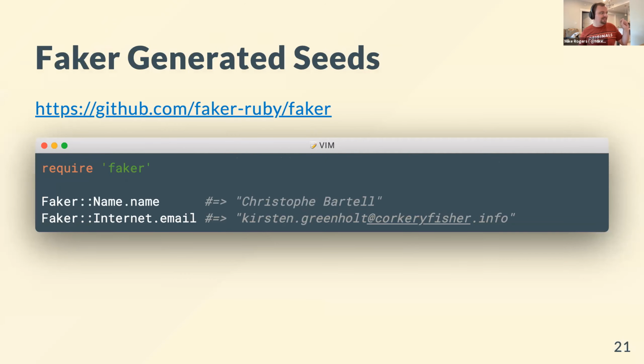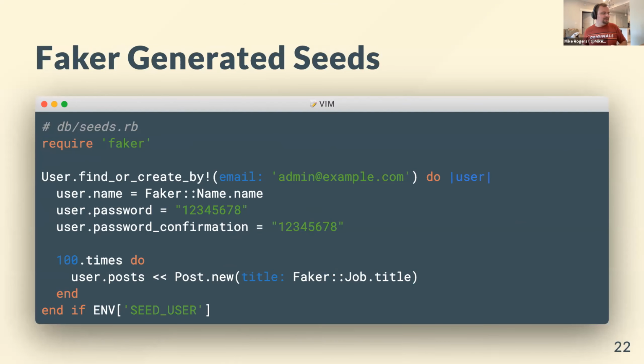You can use the Faker gem, which I'm sure we've all played with, where it gives you some fake data, which changes every time you call it. So you can level up this seed by saying, whenever we run this, let's create a user, give it 100 posts using Faker to randomize some data. And then let's also use an environment variable to control when we run this. So maybe this isn't going to run in production, but in a preview environment, this will kick in.